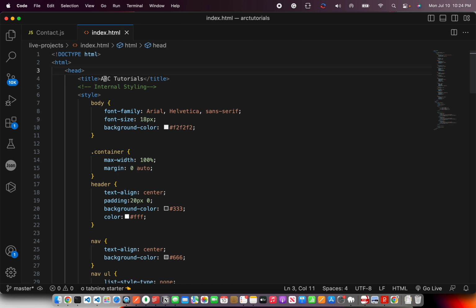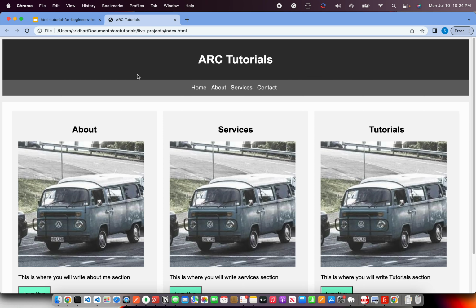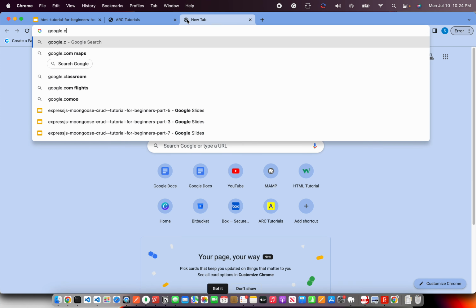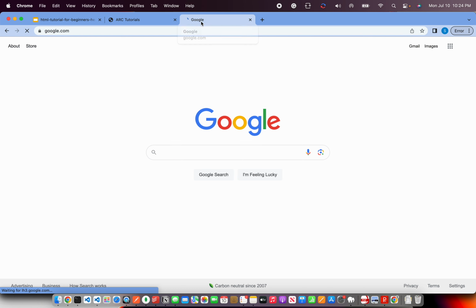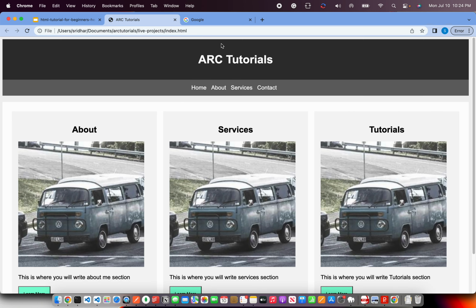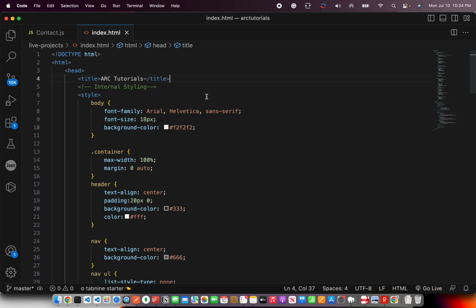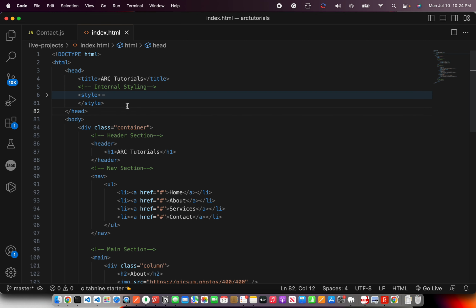That means whatever you write in between the title tag will appear here in the browser bar. So if you open google.com or any page, you would see the title there. You see here the title is Google. Similarly, we have given the title as Arc Tutorials. What are the other things that can go inside the head section? We saw styling, right? If you are following this series, you would have seen that you can write CSS inside the style tag inside the head section. That's very important. Remember that.